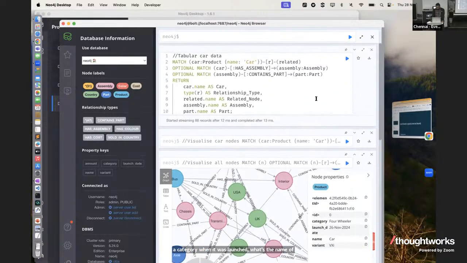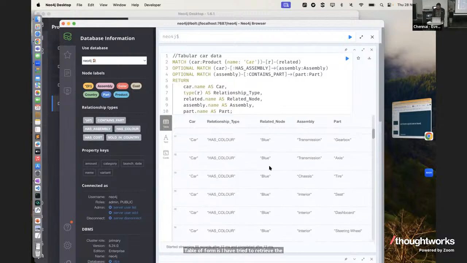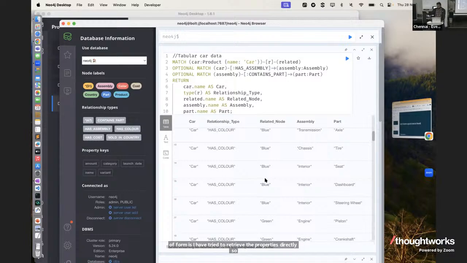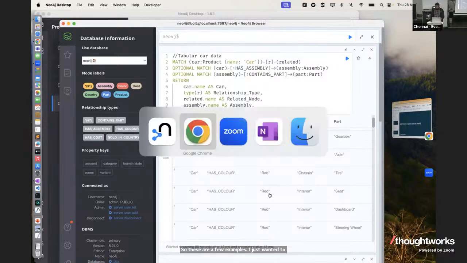And what I have tried to do in this tabular form is I have tried to retrieve the properties directly. So you almost get a tabular form, a denormalized form of the data. So these are a few examples. I just wanted to quickly show you Neo4j also in action.